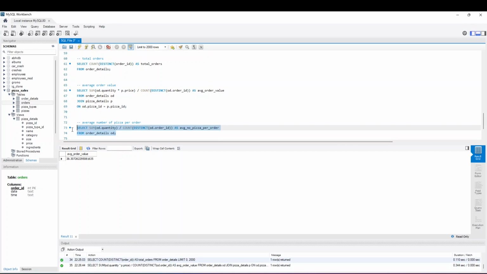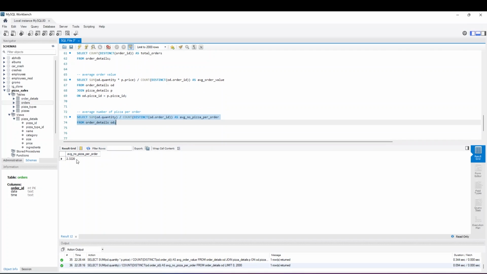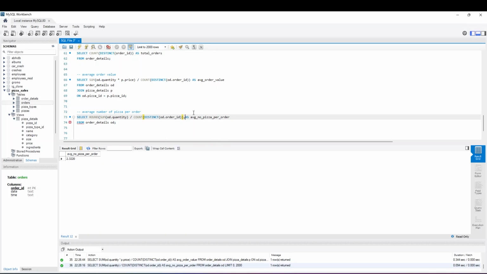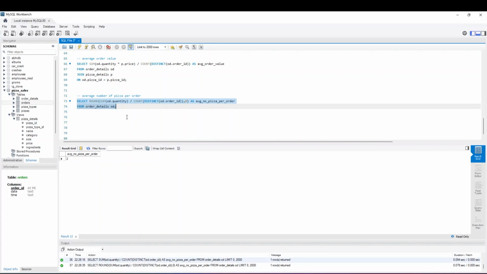On running this query, you can see that the average number of pizzas per order is 2.32, but if we want to get a complete integer, we can limit it to a single integer using the round function. On running this query, you can see that the average number of pizzas per order is 2 pizzas. Okay, so we have generated all the KPIs required for our dashboard.